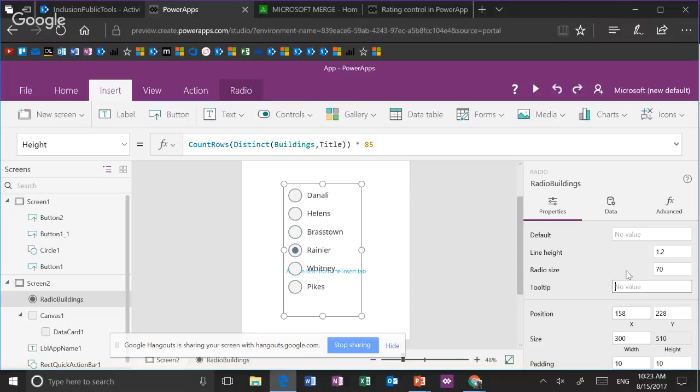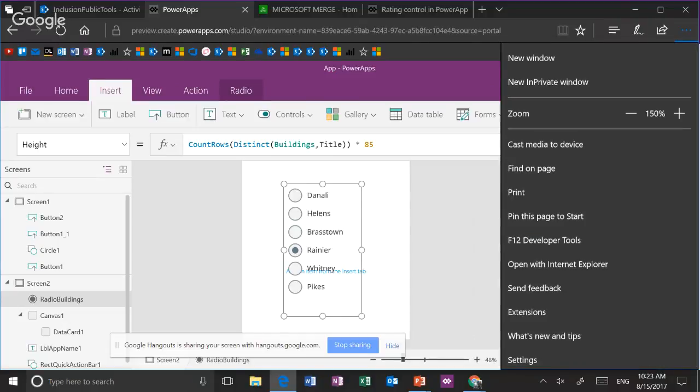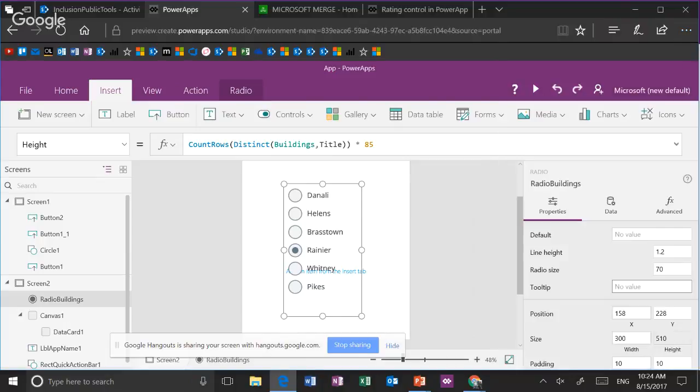So in the browser, because Audrey's got this zoomed to 150% of normal, that looks awfully big. But when you try this on a phone, it's not going to be as big. How does it feel when people go to touch it? Do you want to think about that?